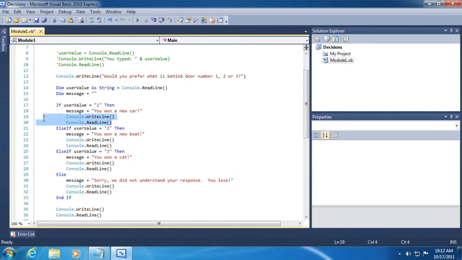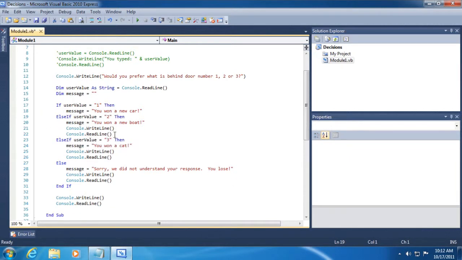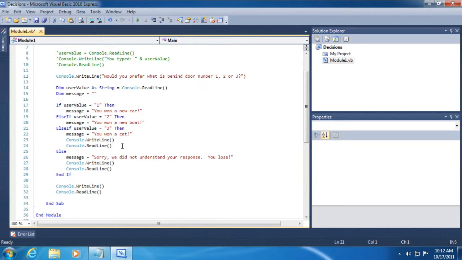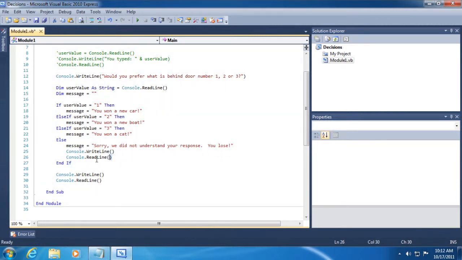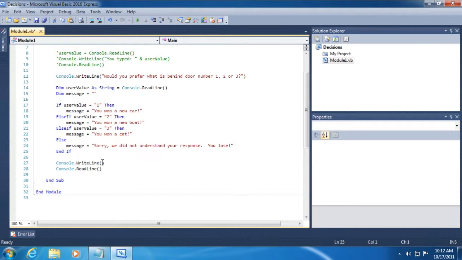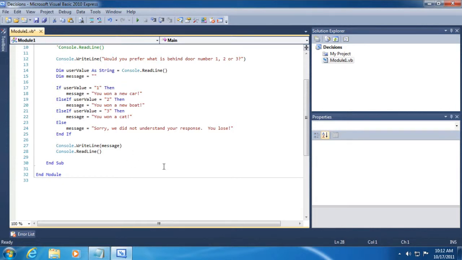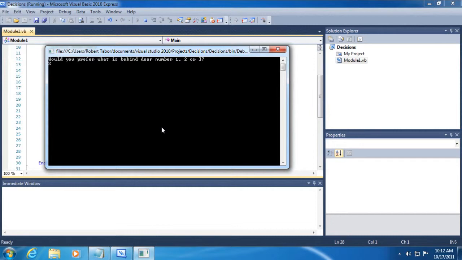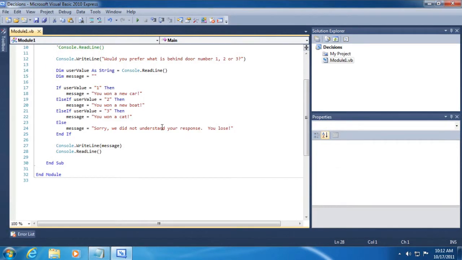Now I'll clean up the Console.ReadLine and Console.WriteLine. And finally, I'll add the message variable to our WriteLine statement. So you can see that I have dramatically reduced the amount of code that we needed to type. I could probably reduce it a little bit further if I really thought hard enough. Let's go ahead and make sure that this still works, and we'll just do a simple test case. We'll just type in the number 2, and it seems to work just fine.